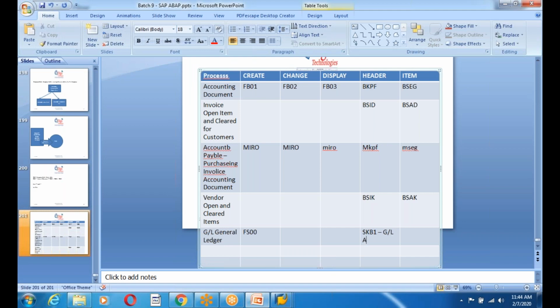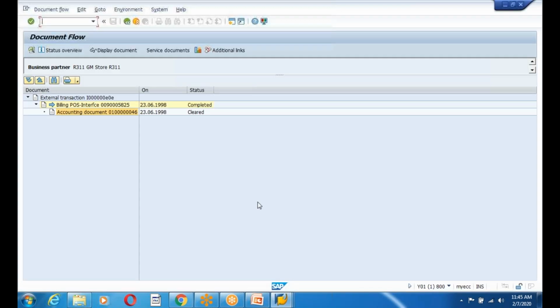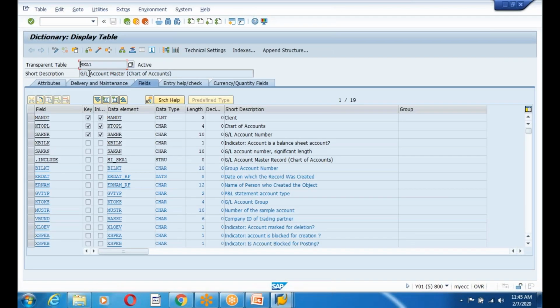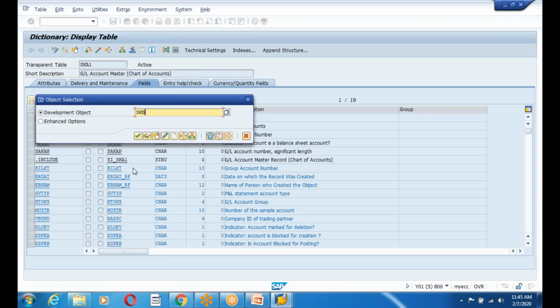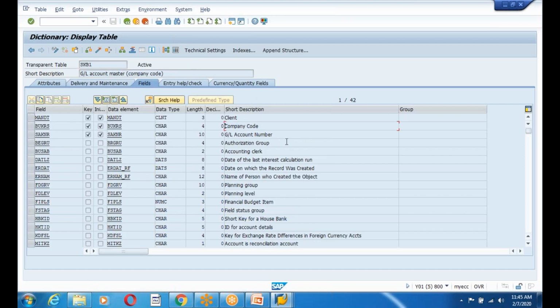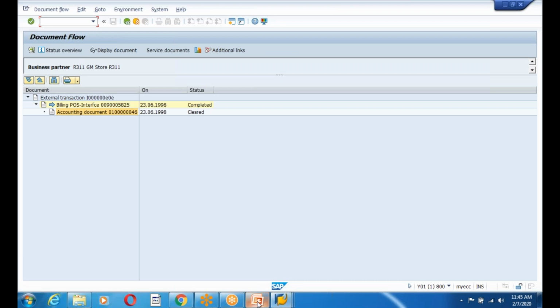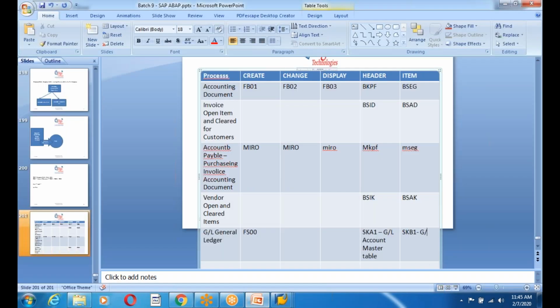GL master table. SKA1, but SKB1 is the company code table, I think. SKB1 tells us this GL account is posted against which company code. So that's SKB1. See, company code against the GL account number.